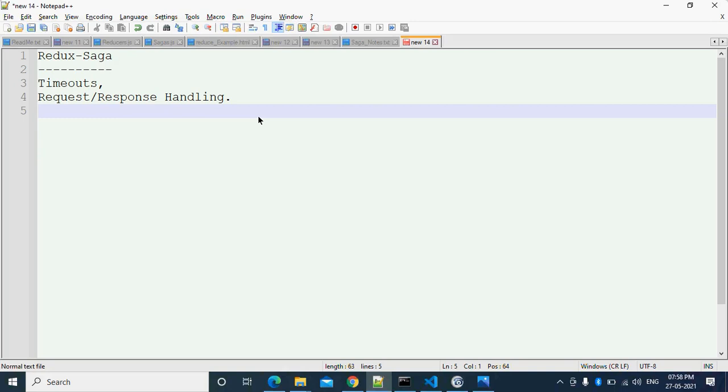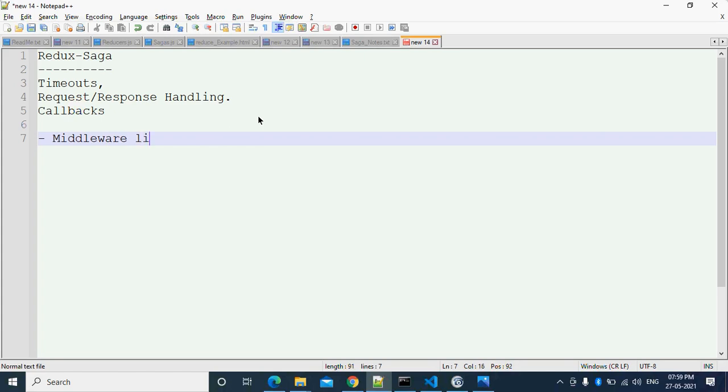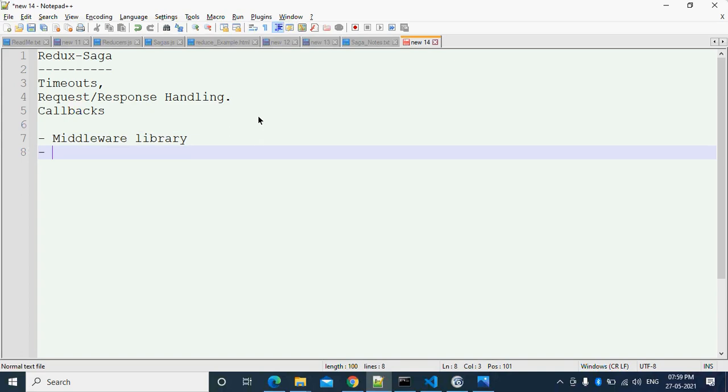Okay, so we saw the things that will perform side effects for our application: timeouts, request or response handling, and interaction with third-party APIs, and callbacks also, right? These are some of the things we have to handle carefully by using the middleware APIs. So Redux Saga is also a middleware library. By using this, we can perform asynchronous actions in our React application.